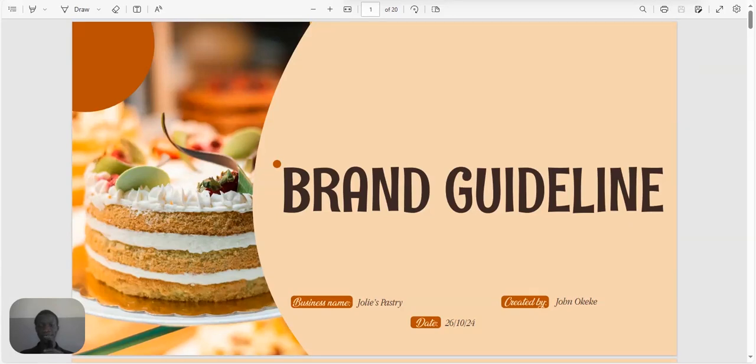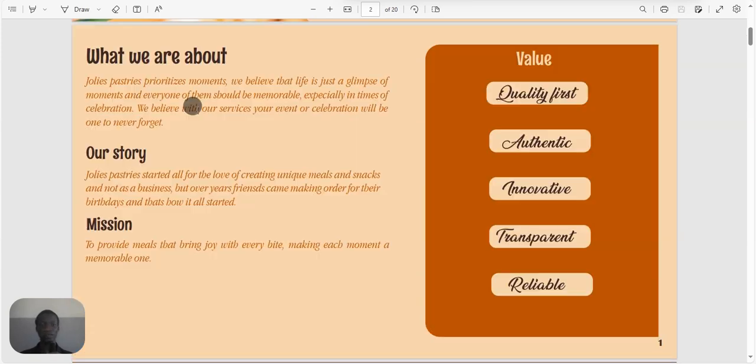Okay, guys, this is the brand guidelines. This is the business name, who created it, and when it was created. So I'll jump straight into it.